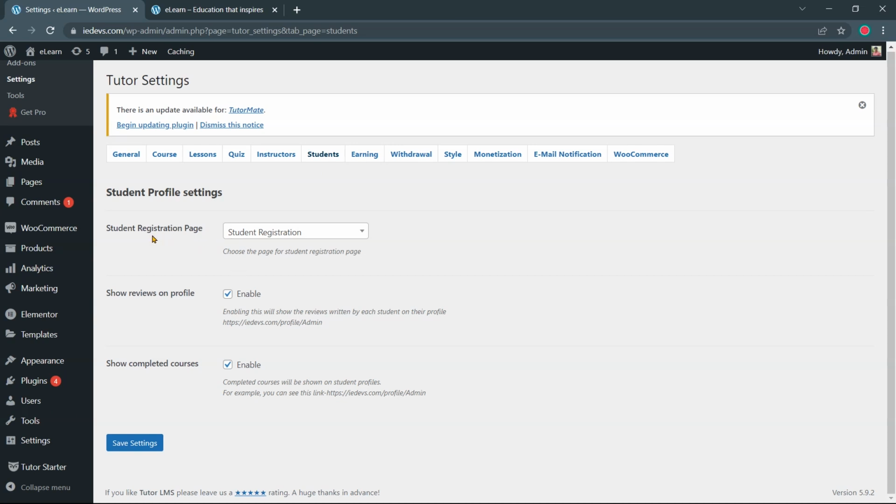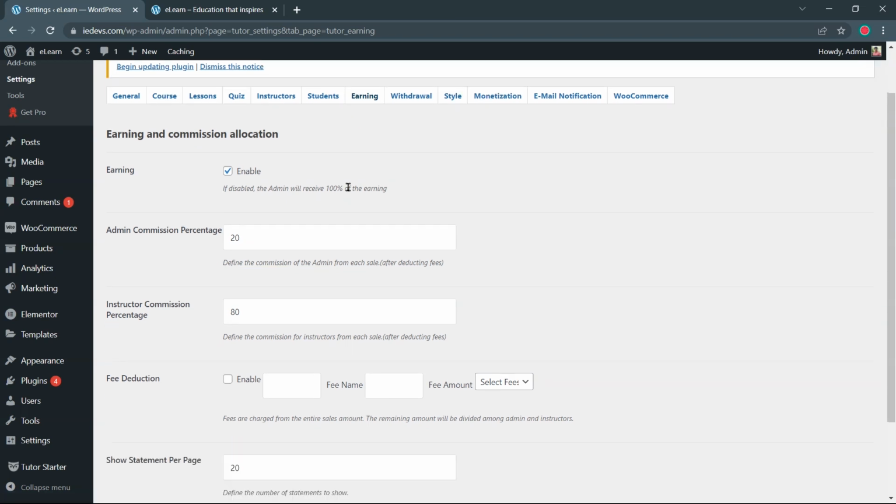Also, you have to make sure student registration is selected for the student registration page. Then the following options, show reviews on profile and show complete courses, both should be enabled. Next is the earnings tab. This first option, earnings, must be enabled, or the instructor will not get a share of the revenue generated by selling courses. And here is the admin commission percentage.